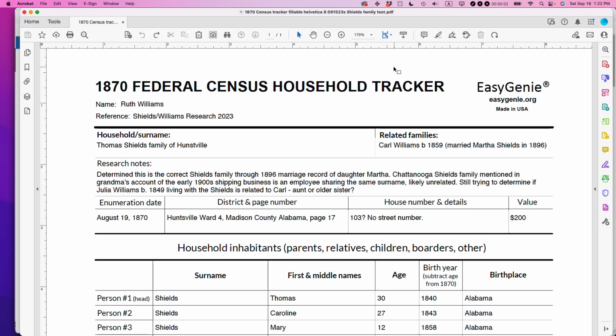Today I'm going to show you how to use the 1870 Federal Census Household Tracker. It's a fillable PDF. It's free and available for download on EasyGenie.org. This is how you use this particular tracker. We're looking at a sample PDF with data already filled in. I'm going to explain the basics of entering data, plus give you a couple other tips to get the most out of this particular form.